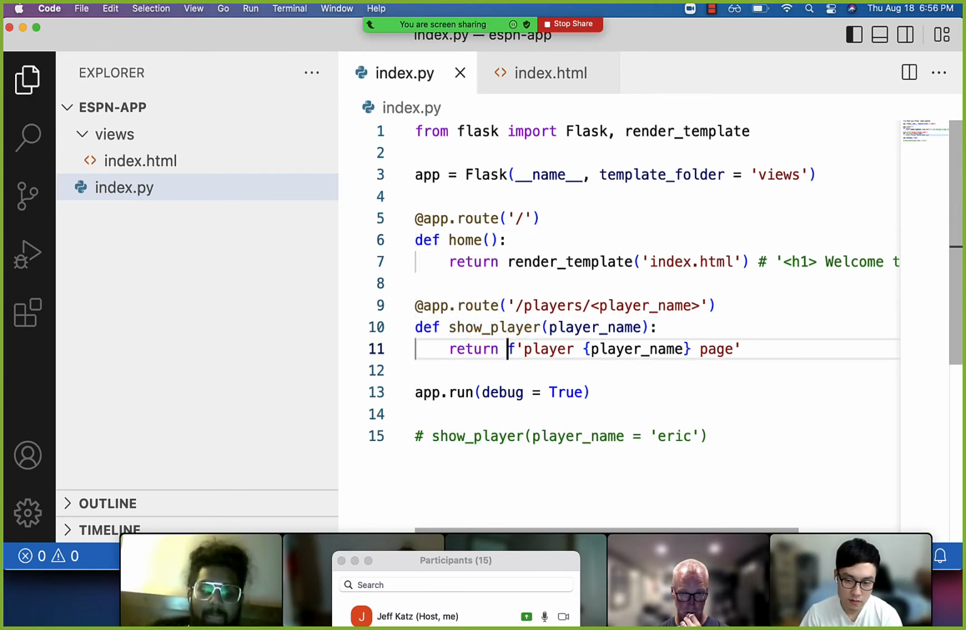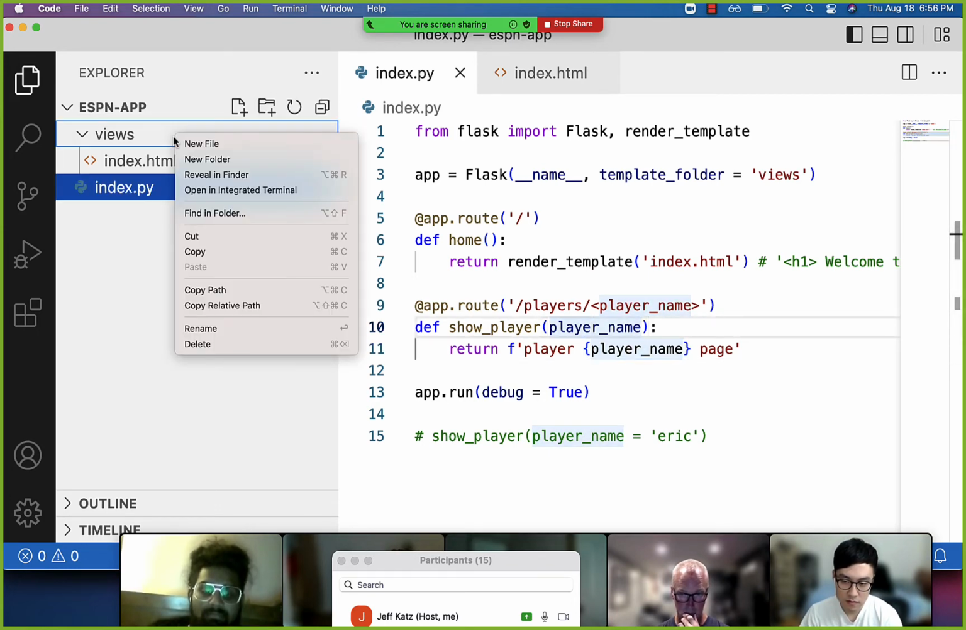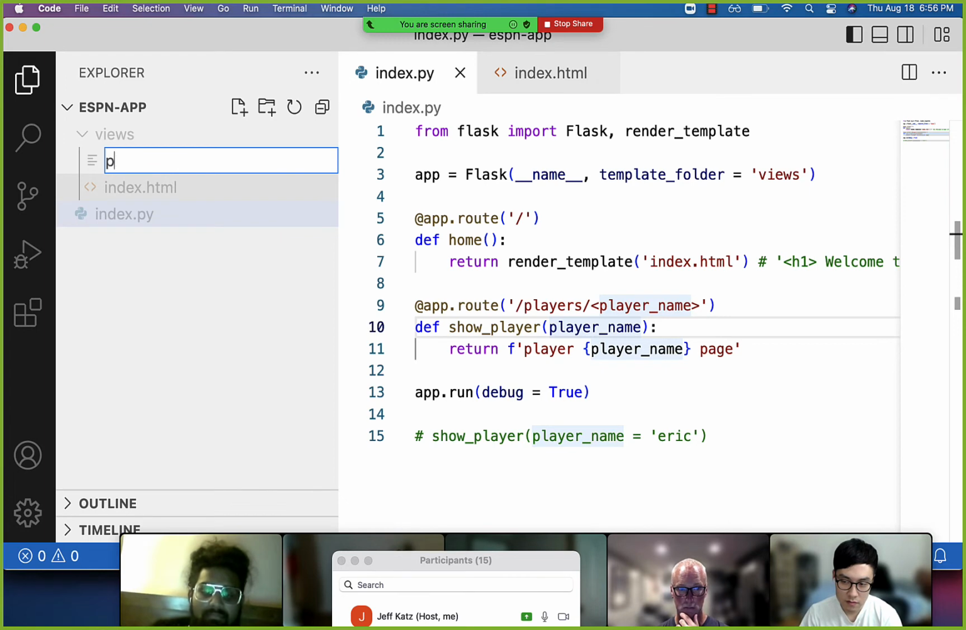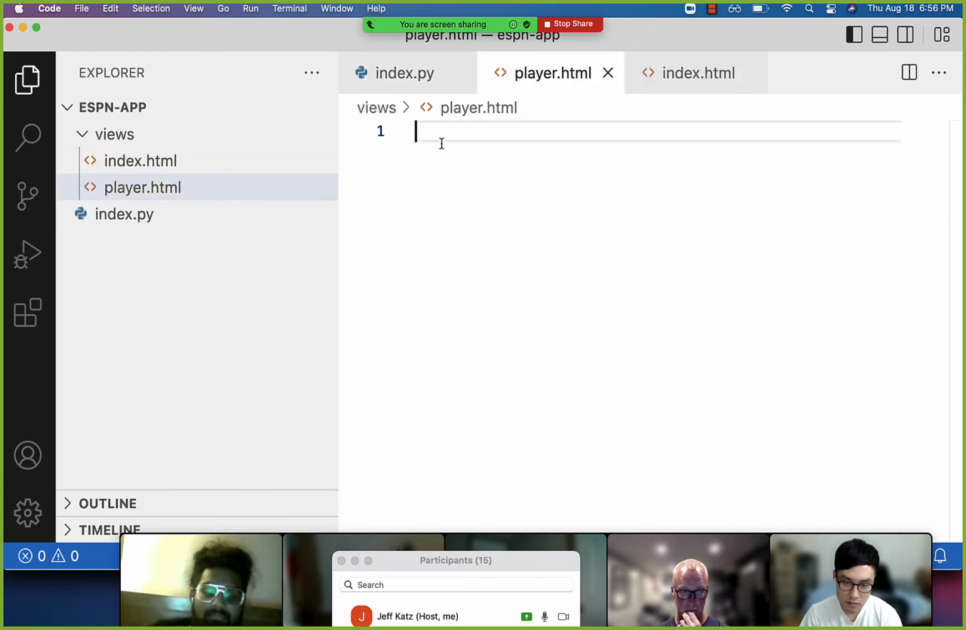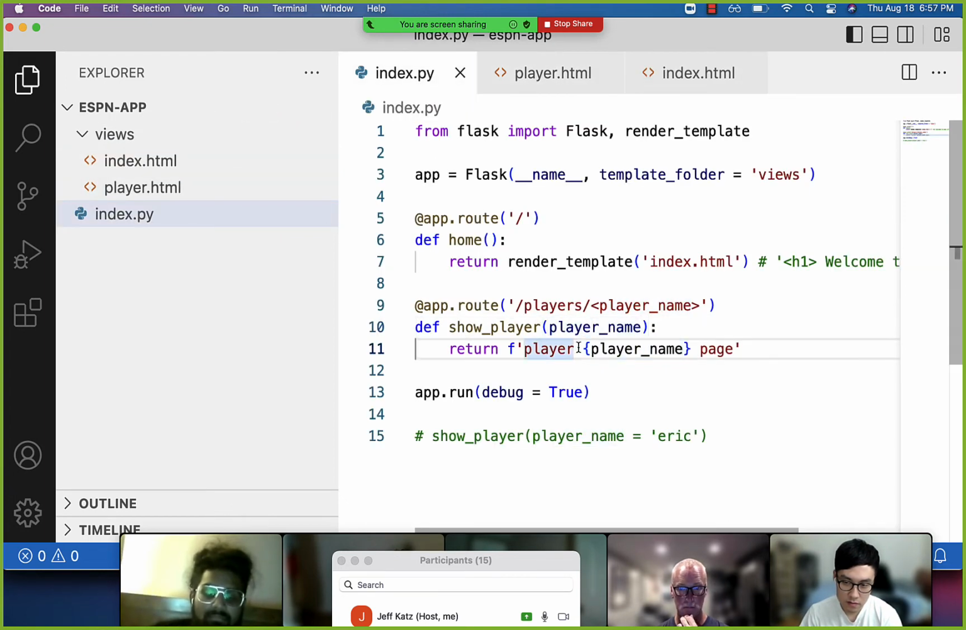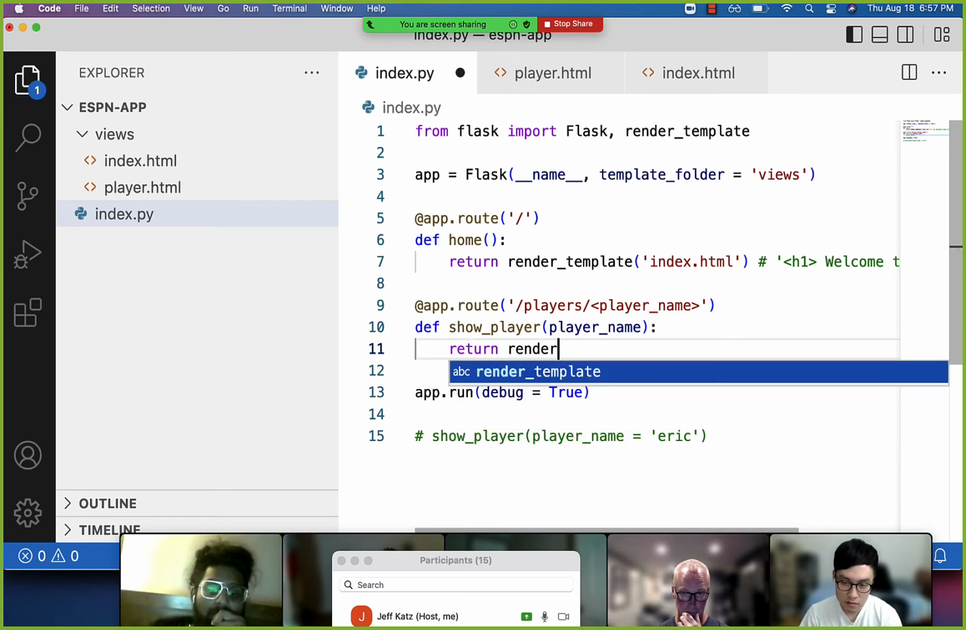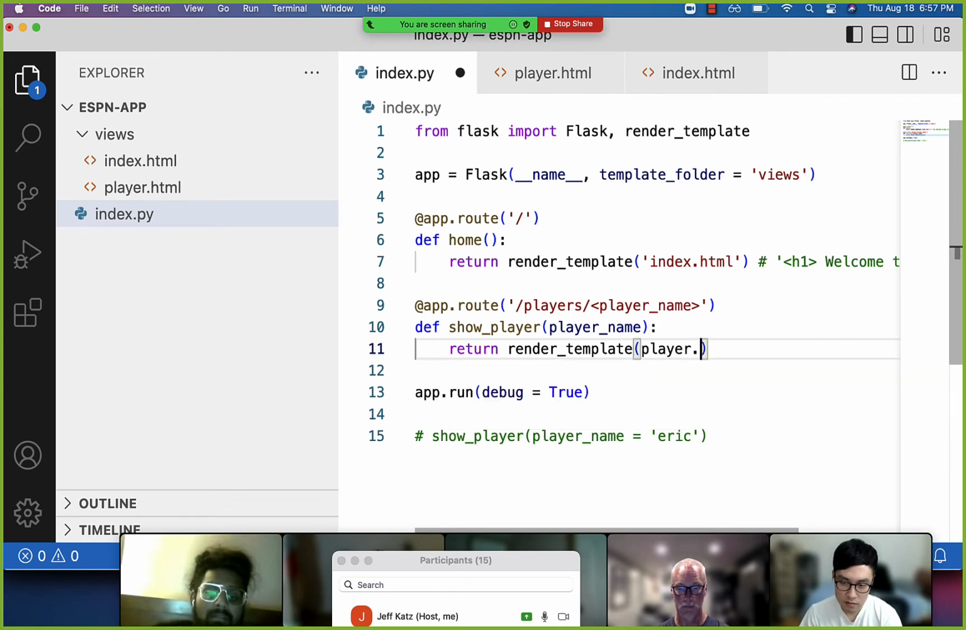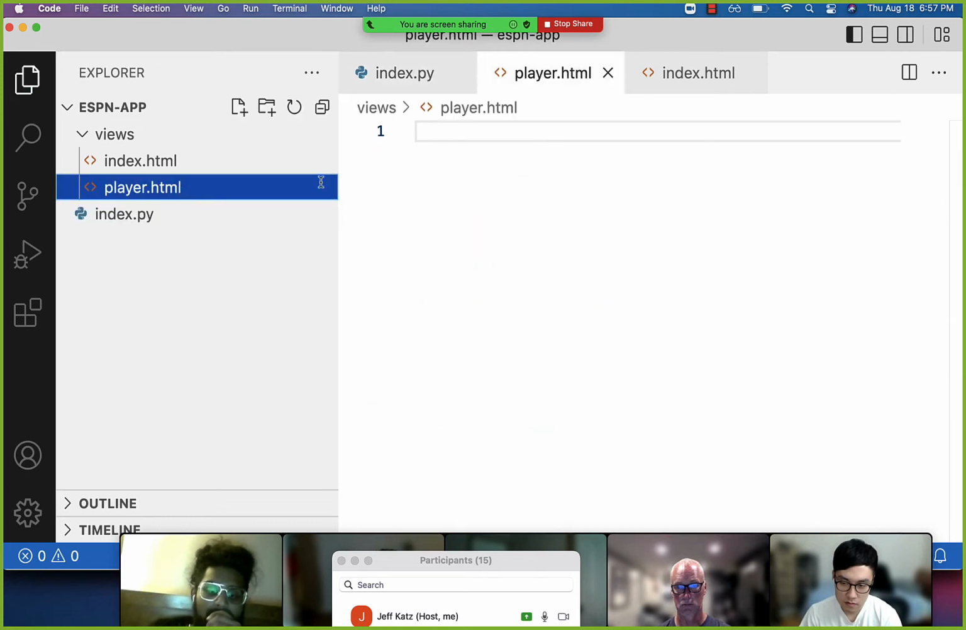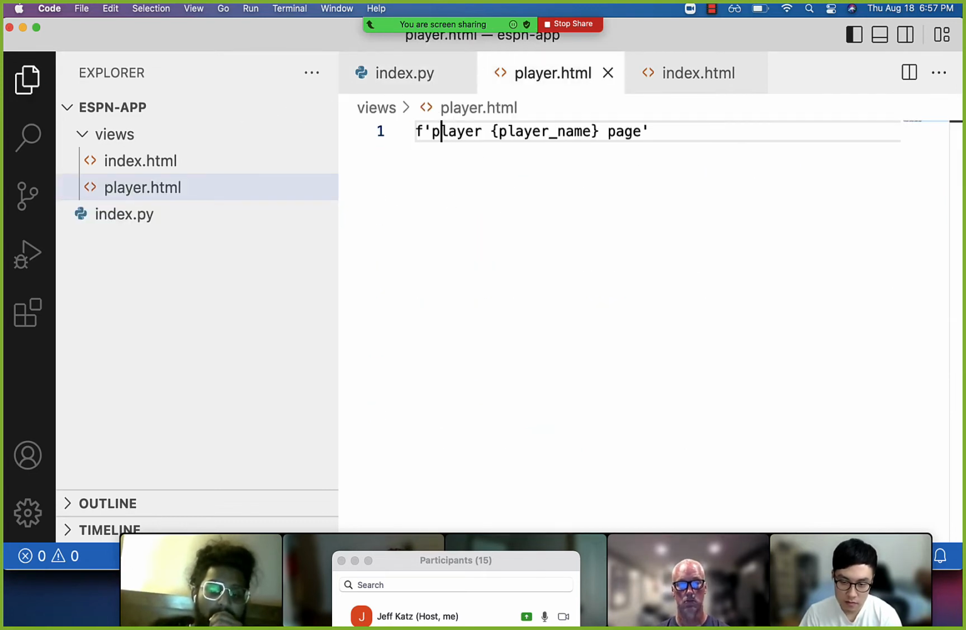Now let's do the same thing with our player page and basically move this over, and we'll call this player.html. Now this is going to be a little tricky, because if I move this over, I'm going to do render template, and now this will be the player.html. I can do most of it. Like, I can make it static pretty easily, right? And maybe make this in the h1. Right, so it's static right now. We'll see what this does.